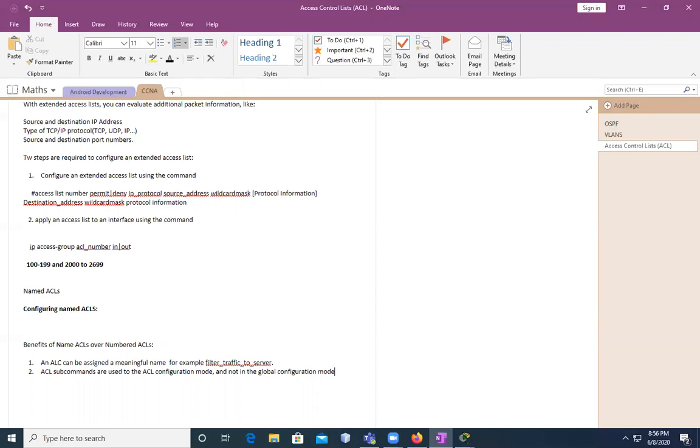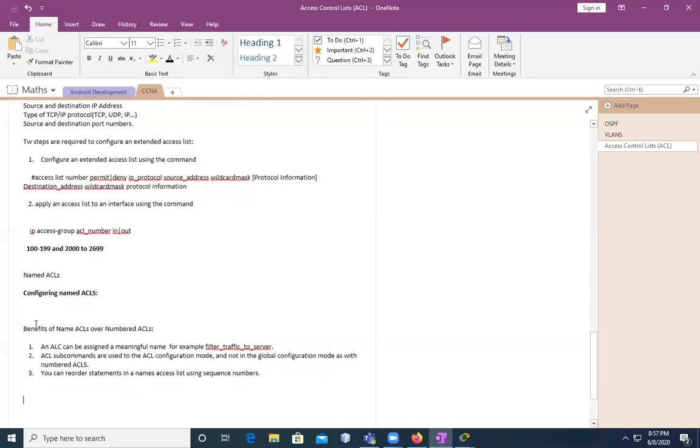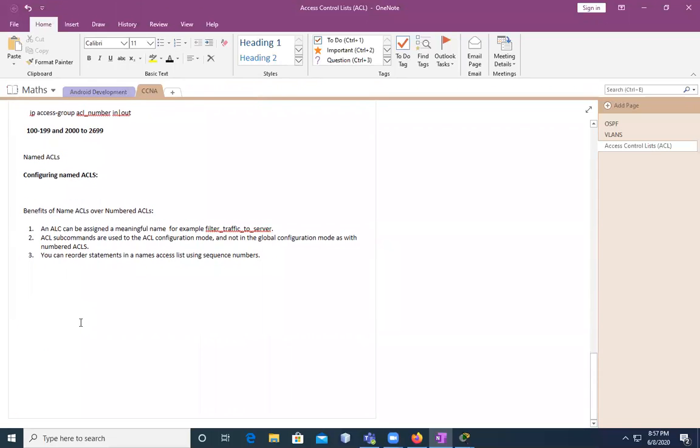This is another part of it, as with numbered ACLs. The third is you can reorder statements in a named access list using sequence numbers. These are the benefits that we do have in named ACLs over numbered ACLs.